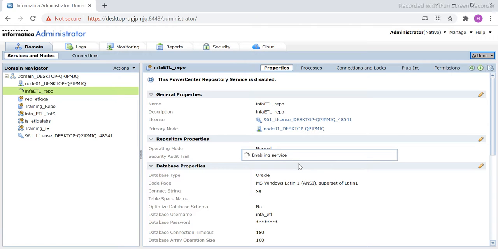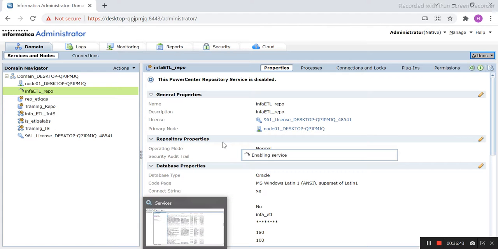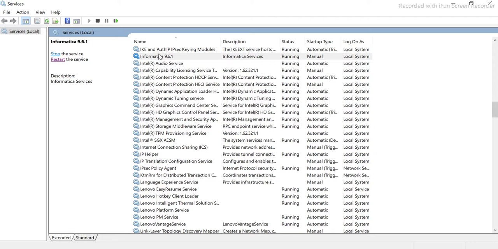All right. So let's wait for it. And one more thing, guys, I would ask you to check one more thing. There is something called services here, right? If you're not able to connect to your repository, you must check these things. Here is an Informatica service. You have to make sure this is up and running.